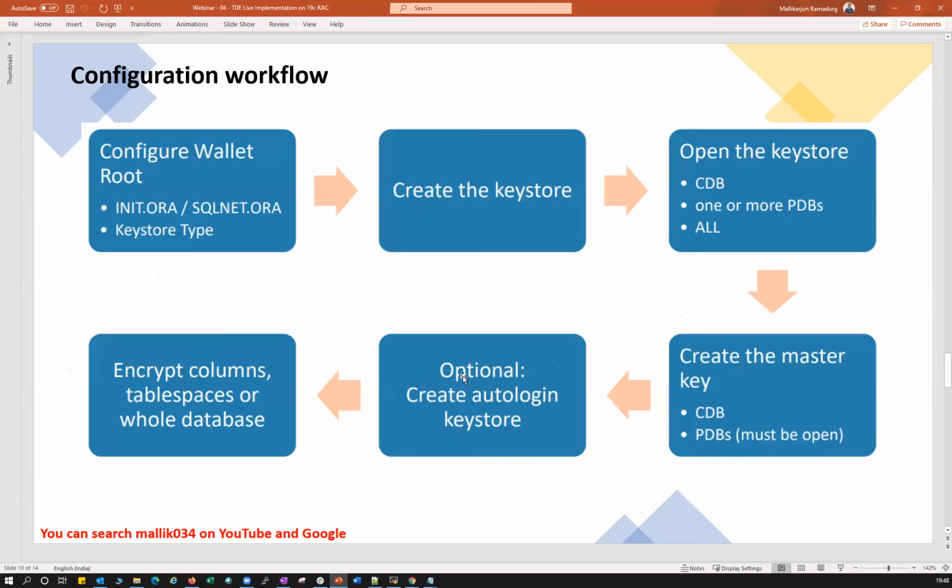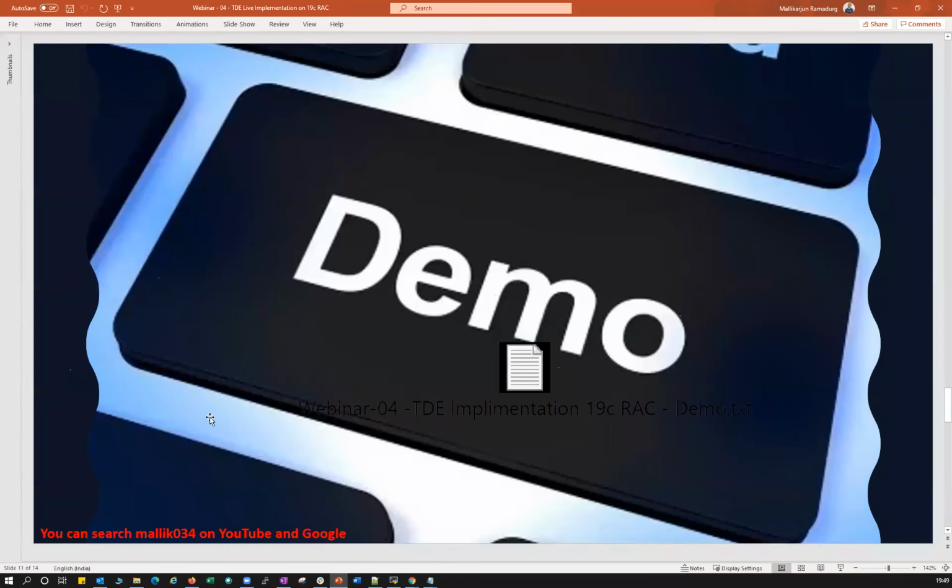And then you are going to create auto login. Again, auto login, it is left to you whether you define it or not. If you define auto login, automatically the moment you start your database, your key will be opened. If you don't mention auto login, you have to open it manually. Once you start your database, you have to open your keys, and then you have to do encryption at tablespace or whole database or at column level. Precisely these 6-7 steps we're going to show in the next demo.